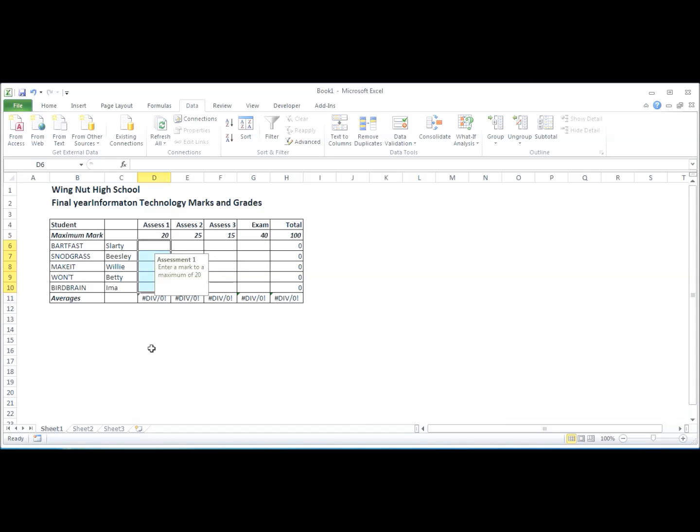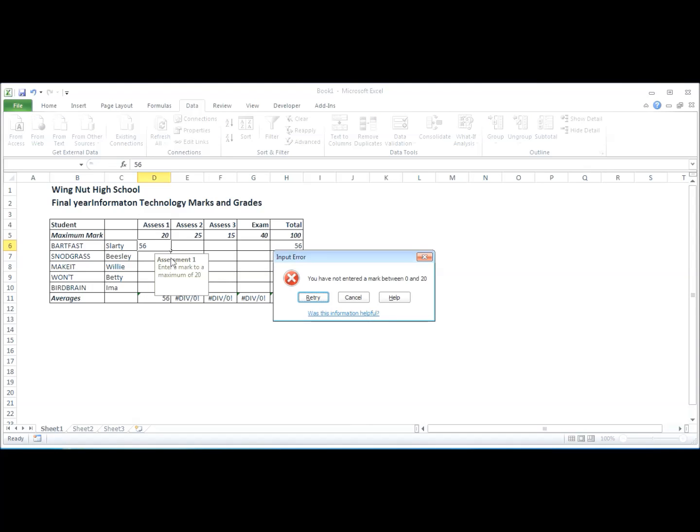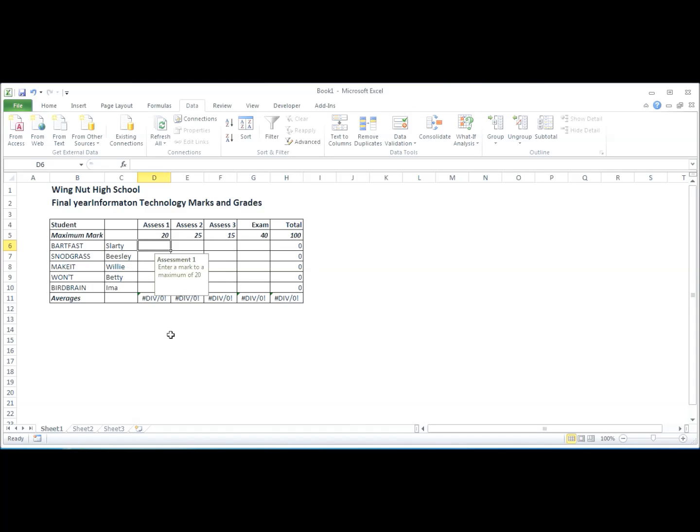Now if we go to one of these cells and click on it, immediately we get a message, assessment 1, enter a mark to a maximum of 20. So if we put in 56 and enter, immediately we get the error message. So we can do that for each of the columns with these marks.